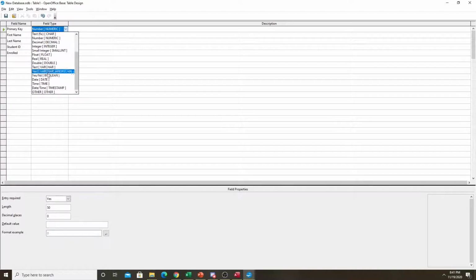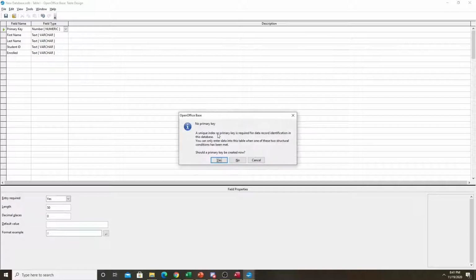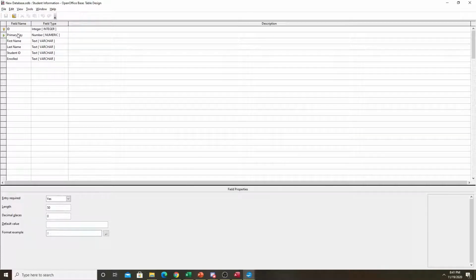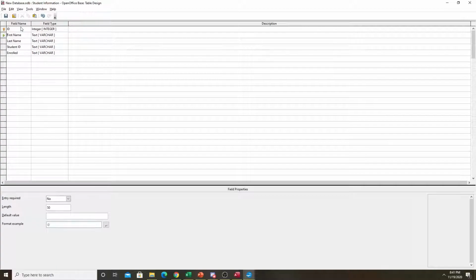Tiny integer. It might be one of these here. Date time, float, small. It's none of these. Let's just save it. Maybe it'll help us do it. Student information. Say yes, create the primary key. Okay, so it just did it for me. So maybe now that I have that, I'll just delete this one. Can we press delete? Yeah. Okay, save.